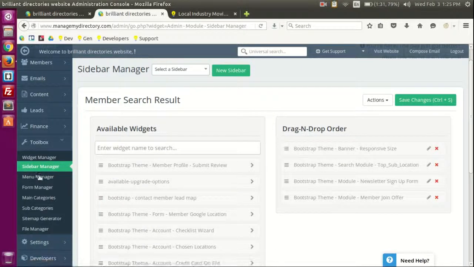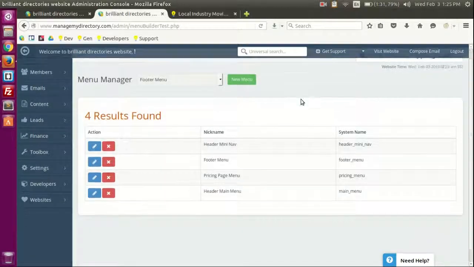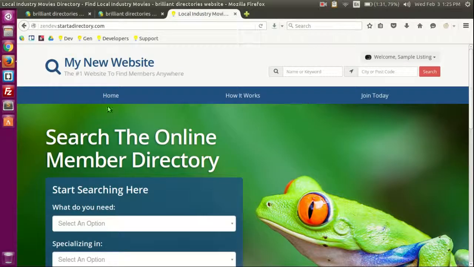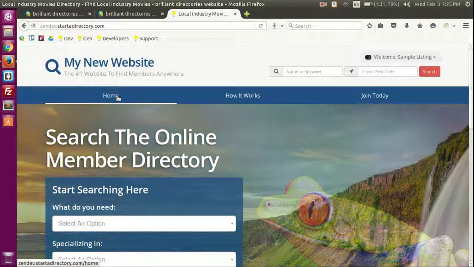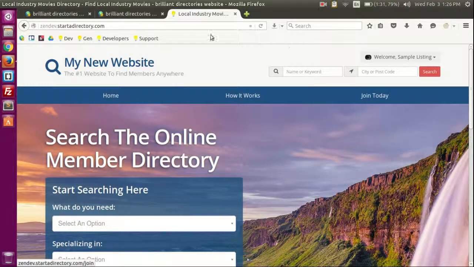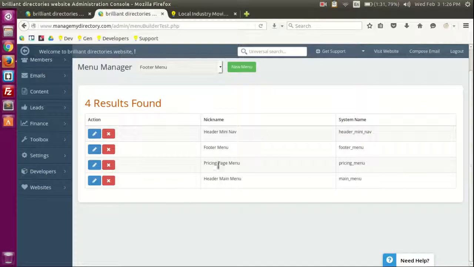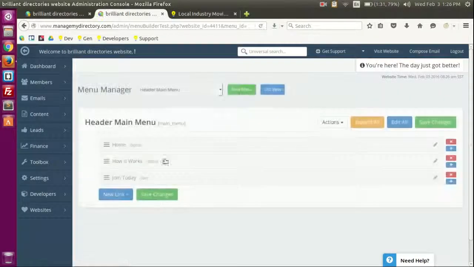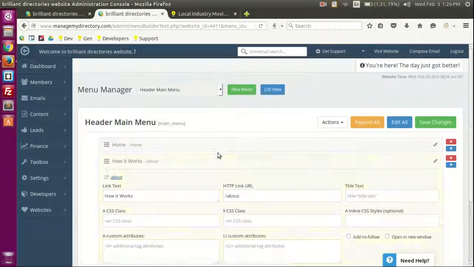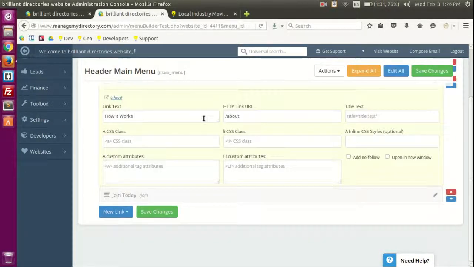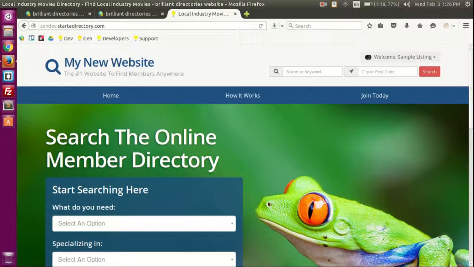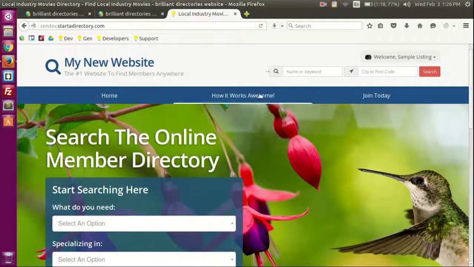Now, if we go to the menu manager, we can see some of the menus the system uses. For example, the main menu, here we can see that we have home, how it works, join today. And if we go to the main menu, header main menu, let's edit that one. You're gonna see that it has the three options I just mentioned. Home, how it works, join today. Let's change the text. How it works, awesome. I don't know. Let's save that. Refresh here and you see that it changes.